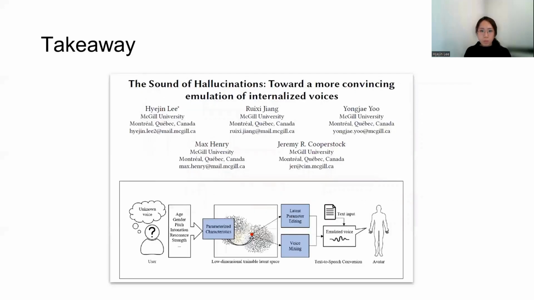Here's our takeaway. We proposed a map exploration interface and two voice manipulation techniques. This allowed our users to either create fictitious voices or manifest perceptually meaningful characteristics of a voice. We hope our system supports patients suffering from schizophrenia by reproducing a convincing emulation that they perceive similar to their hallucination.